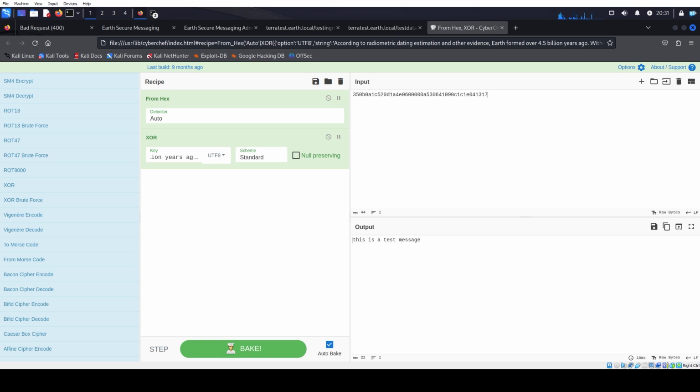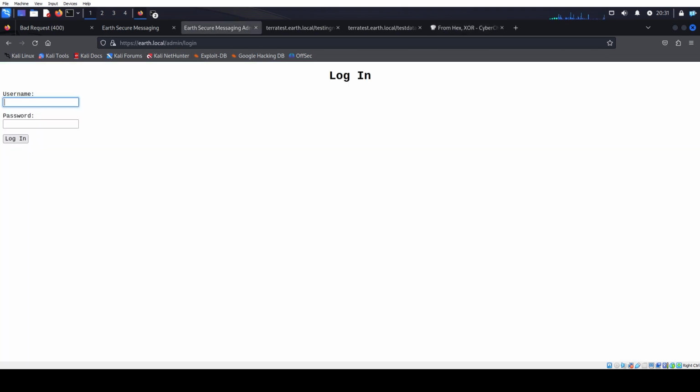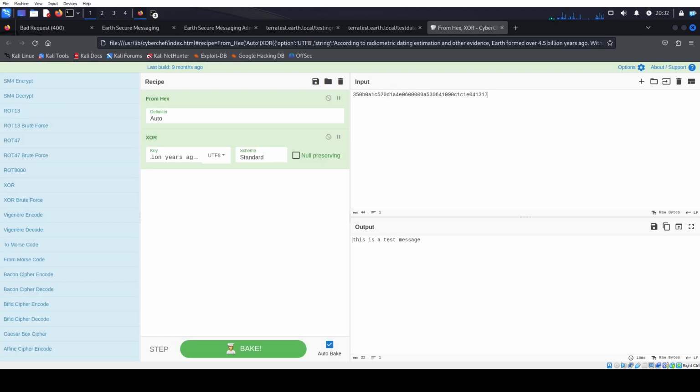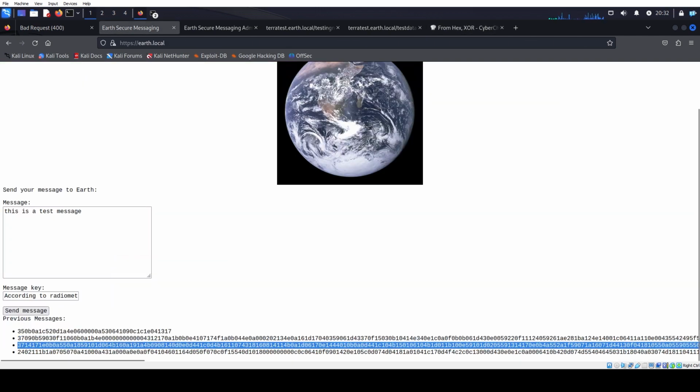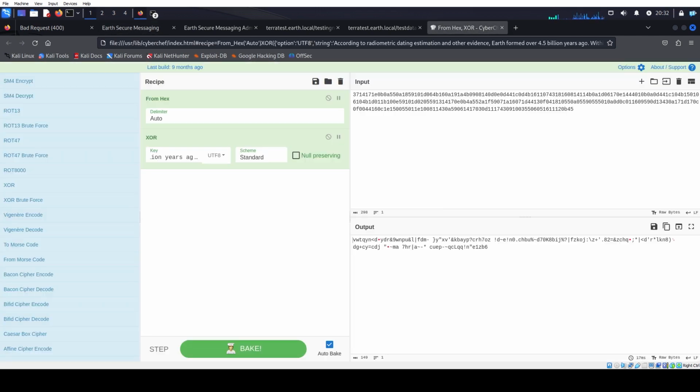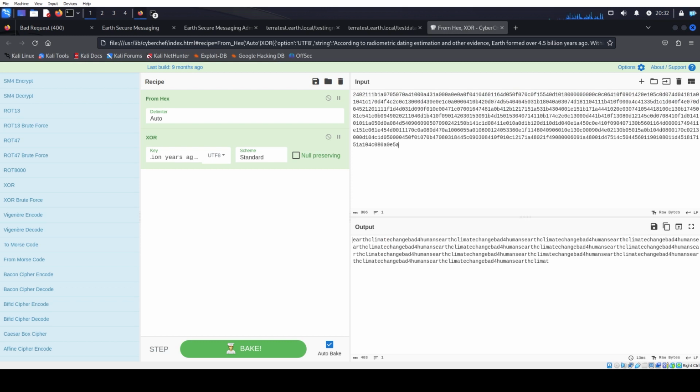This means our settings are definitely correct, so let's see what each of the other strings mean. The first two strings are unintelligible, but the third is a repeating string of "Earth climate change bad for humans." Given the hint that the username for the admin page is Terra, it is possible that this string is the password, so let's try it.